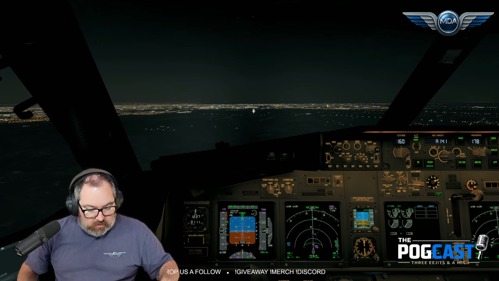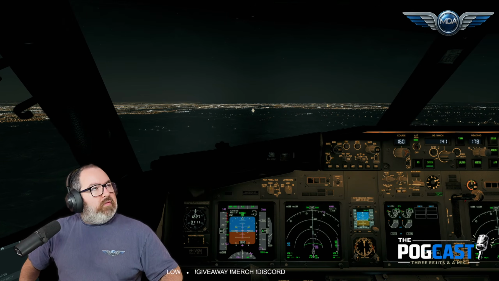Qantas 427, winds 190 runway 16, cleared to land.